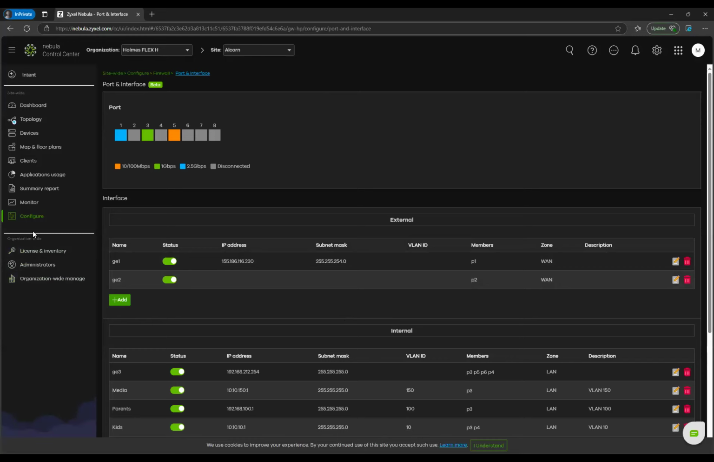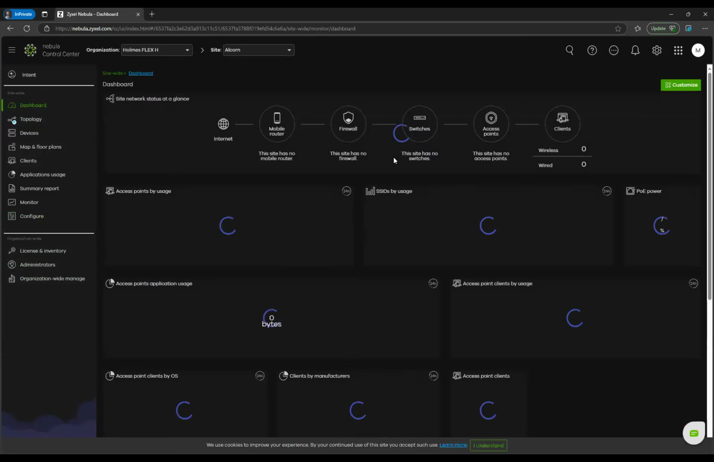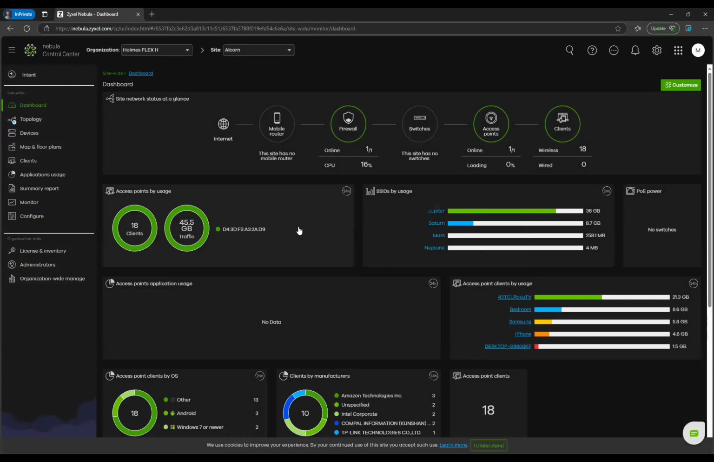Okay, so moving on, let's talk about configuration sync. All right, so this is the biggest enhancement in addition to our firewalls on the FLEX H series.